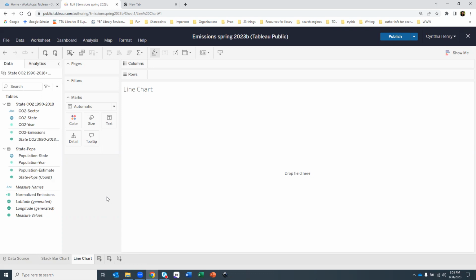let's use the year for the horizontal axis. That is usually how you want a line chart to be. It doesn't matter if you use the CO2 year or the population year. So I'm just going to grab the CO2 year and I'm going to drag it to the columns.